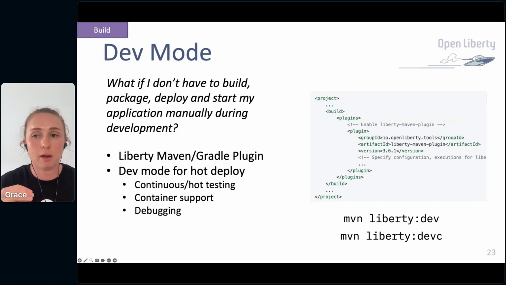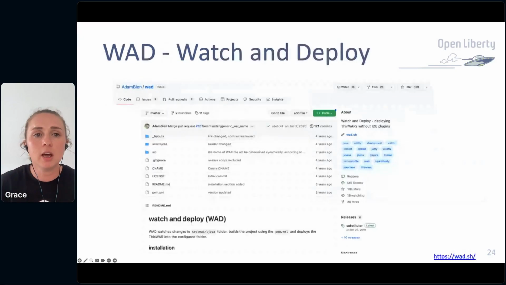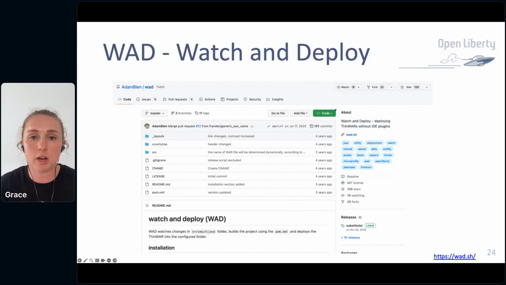Much more agile and much more aligned with cloud native technologies. Now, if your runtime doesn't offer this natively, there is the option to use open source libraries and tools like this one. This is WAD, which is Watch and Deploy. It was created by Adam Bean in the community, and it does very similar things. It's able to watch for any changes that we make in a project and redeploy our application. Again, it offers very similar capabilities if your runtime doesn't offer this natively.